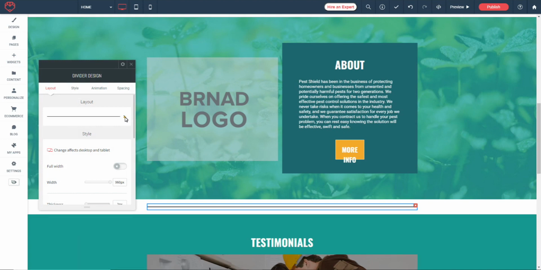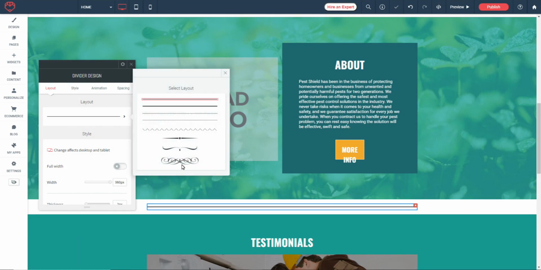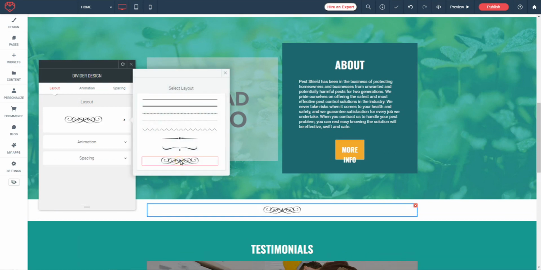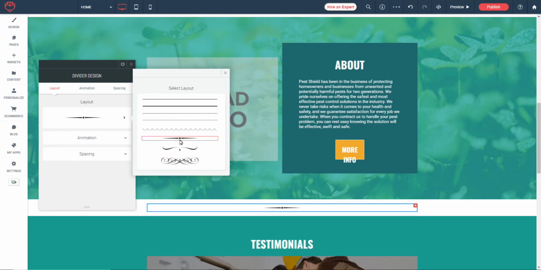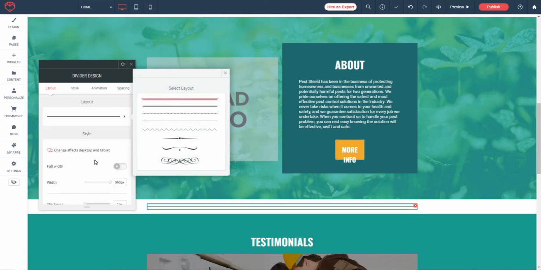First of all, we can change the layout. You have a number of options here. We might want something fancy. Looks pretty cool, or that one. So I'm going to go with the line, as there's more options to look at here.